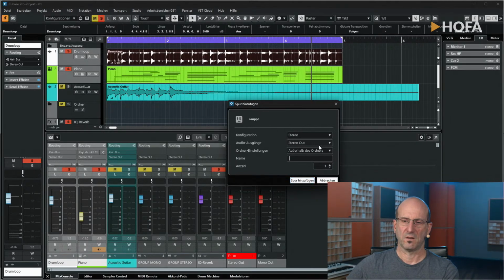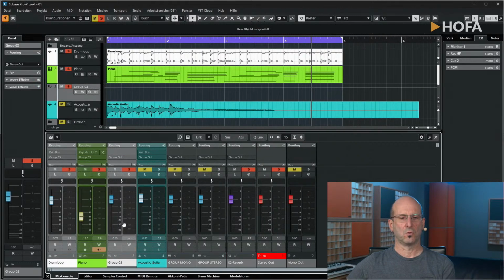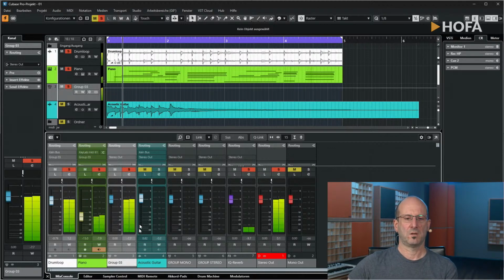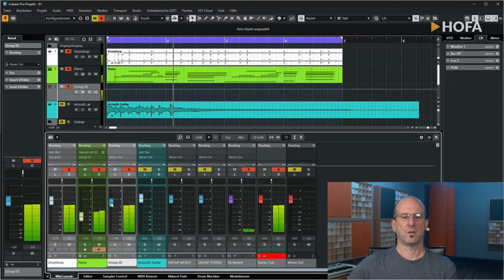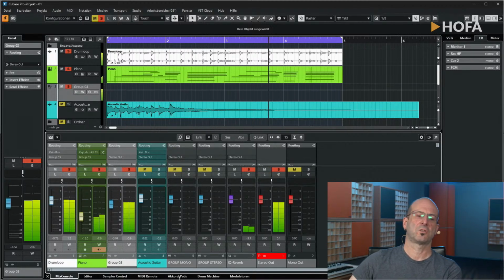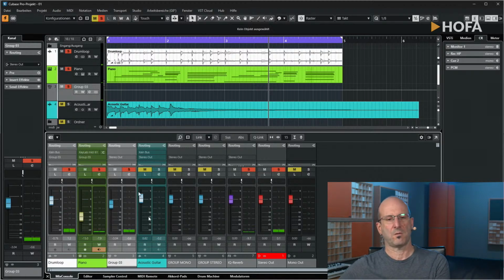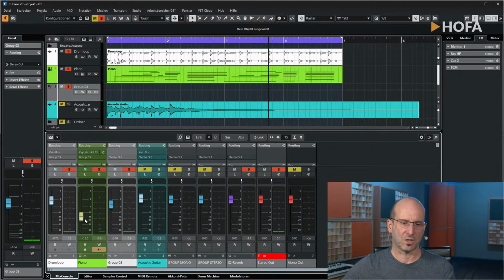And then I can say stereo. Yeah, of course I need a stereo group, because it's not a mono track I'm using here, it's several stereo tracks. Okay, so I have a group now, and I have one fader, and I can change the volume of 2 channels in the mixer without changing the fader level of one of these channels.